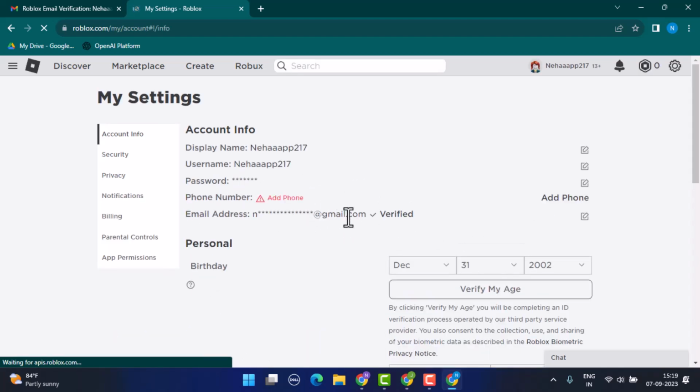So you can see that the email address has been verified. Along with that, the email address has been replaced. In this way you can make changes with your email address. That is all for this video.